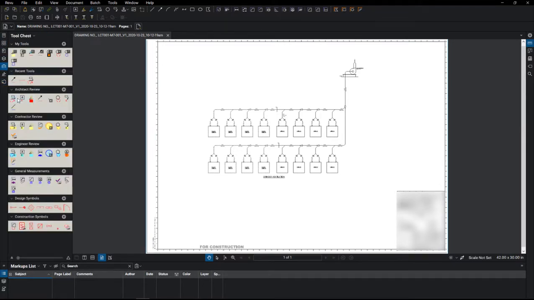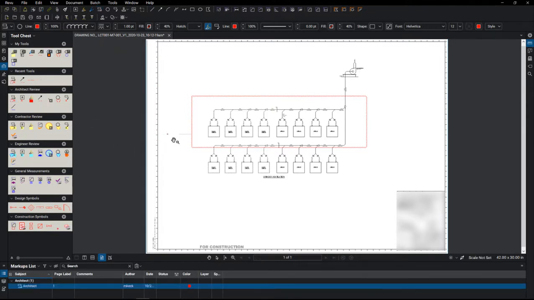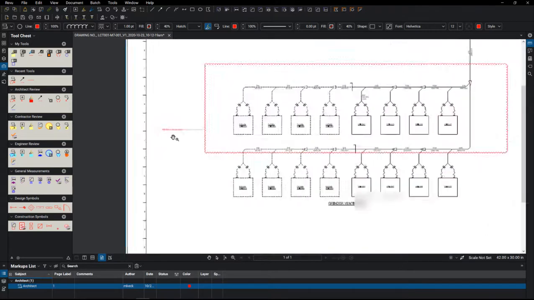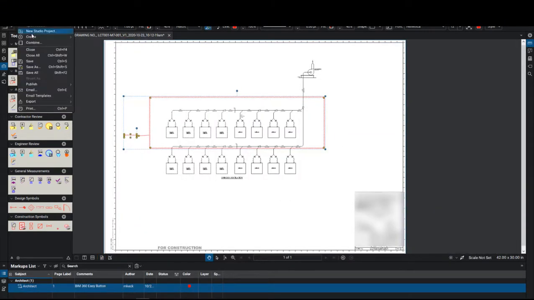Accessing your tool chests, pick the markup tools that you're wanting to do. For this illustration, I'm going to use a cloud and just create some simple text. BIM 360 easy button. Next, all you're going to need to do is save it, and it's going to save right back to your BIM 360 project.